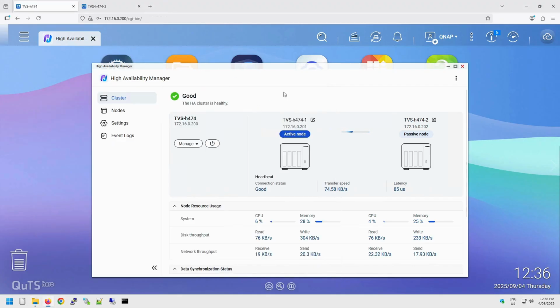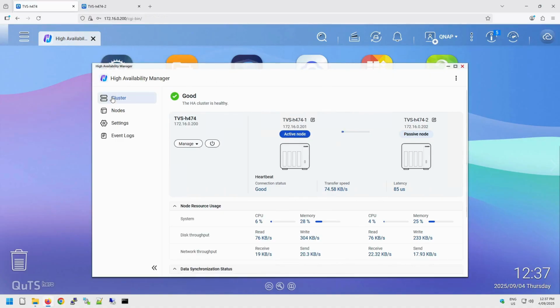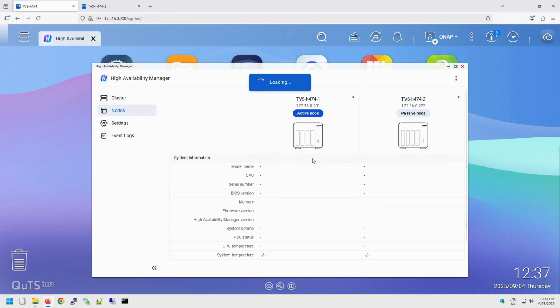And if we come to the High Availability Manager, we should shortly see a disruption in the heartbeat status. And if I try to access my share, it's currently gone down while it goes through the failover process. So you can see here it's taking a bit of time. I've unplugged the power from that active node. If I come to the High Availability Manager and click on Nodes, it won't be able to access the active node.